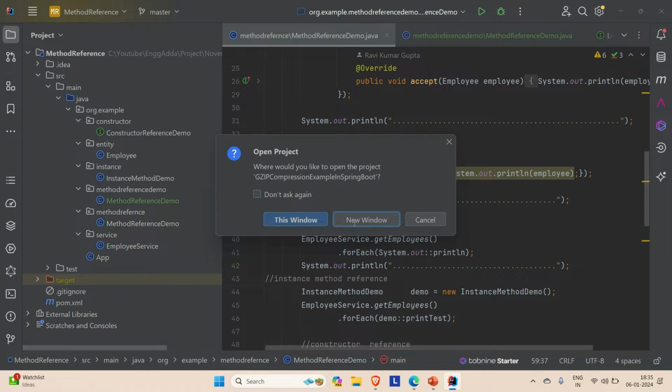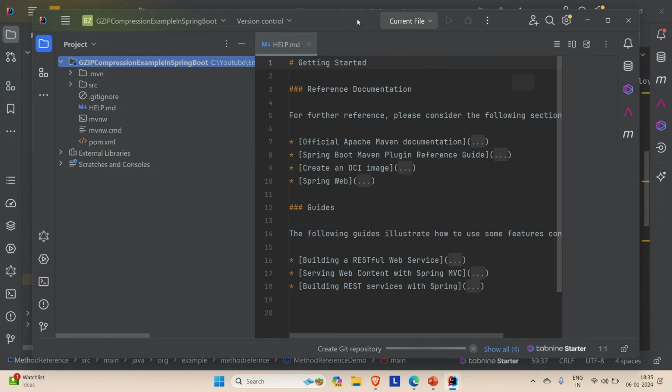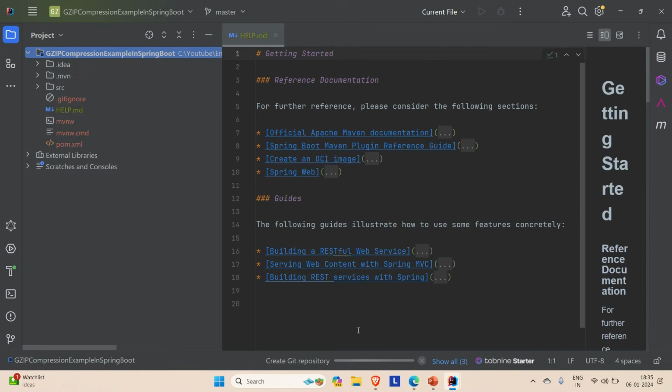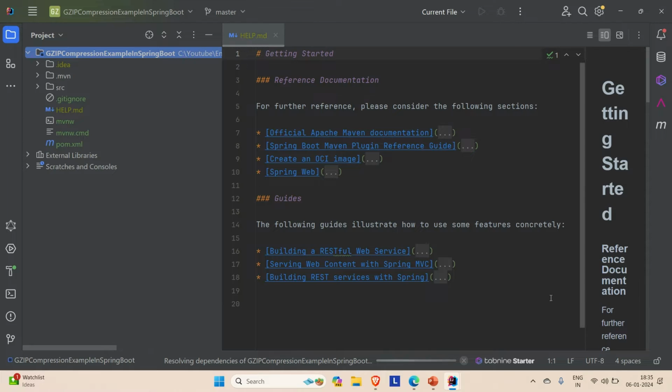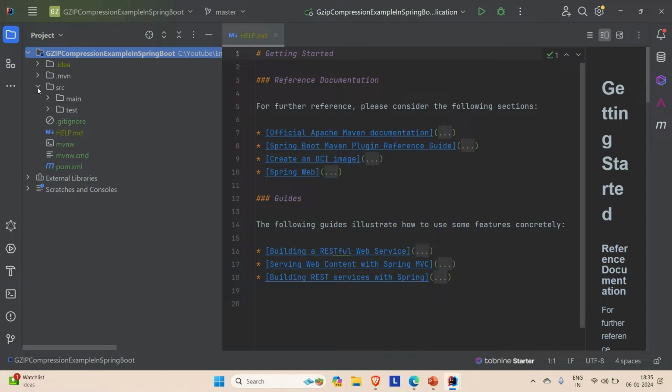Open it in a new tab and just wait for a few seconds so that the configuration will be done, and whatever starter dependencies we have included, it will download them, and then we are ready for the development. So here you can see it is resolving the dependencies and trying to scan the indexes. Once it is done, we can go and do the development. So go to src, main, and java.